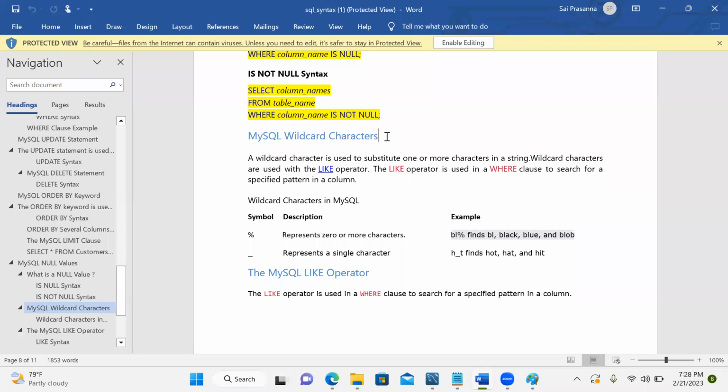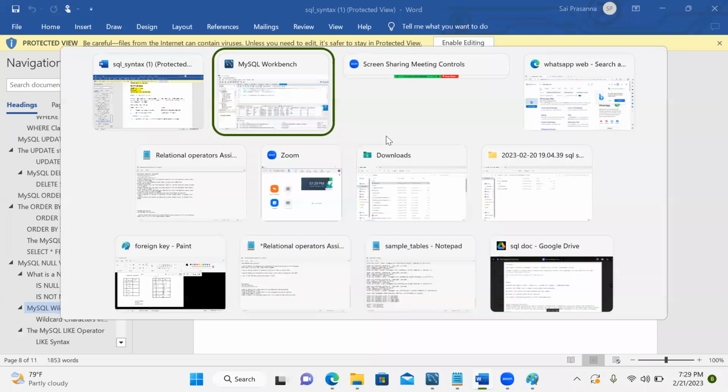A wildcard character is used to substitute one or more characters in a string. Wildcard characters are used with the LIKE operator. The LIKE operator is used in a WHERE clause to search for a specific pattern in a column. So why do we use these wildcard characters and the LIKE operator? Just to search for a particular pattern.